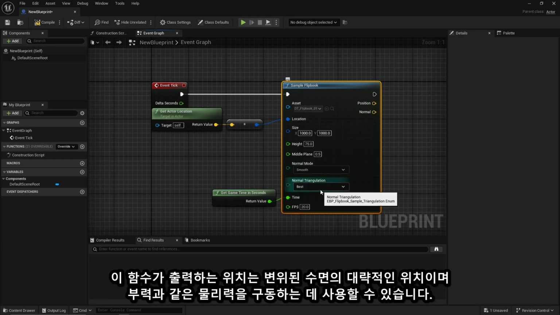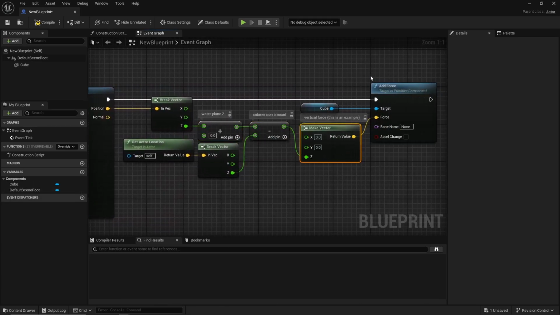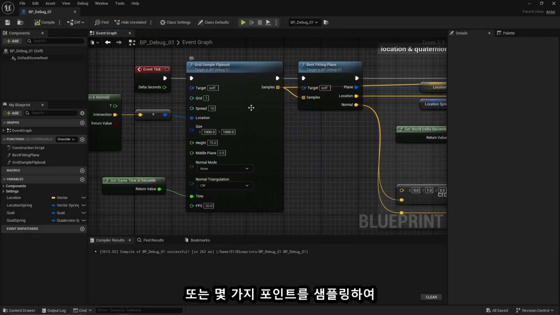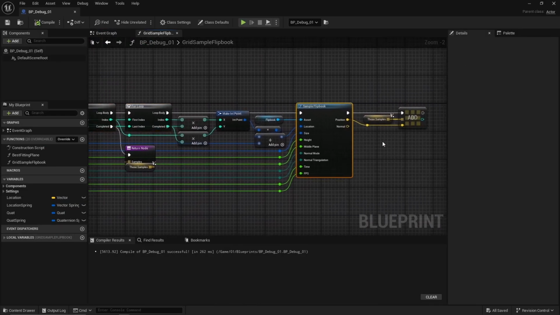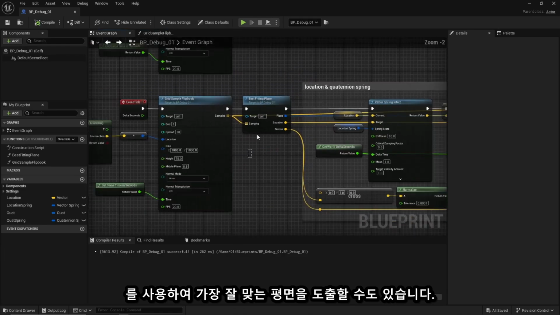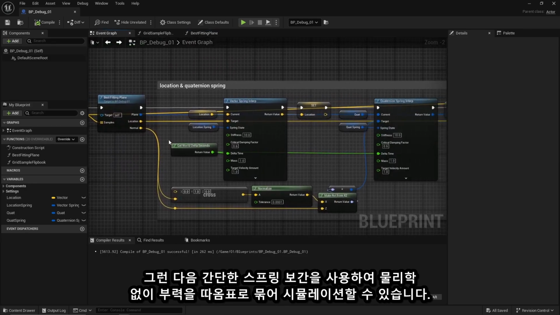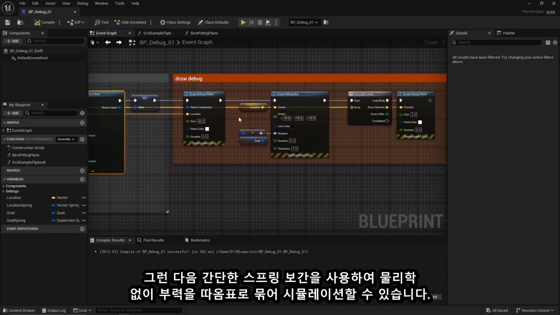The position this function outputs is the approximate position on the displaced water surface, and can then be used to drive physics forces like buoyancy. Alternatively, you can sample a few points and derive the best fitting plane. Then, using a simple spring interpolation, you can, quote-unquote, simulate buoyancy without physics.